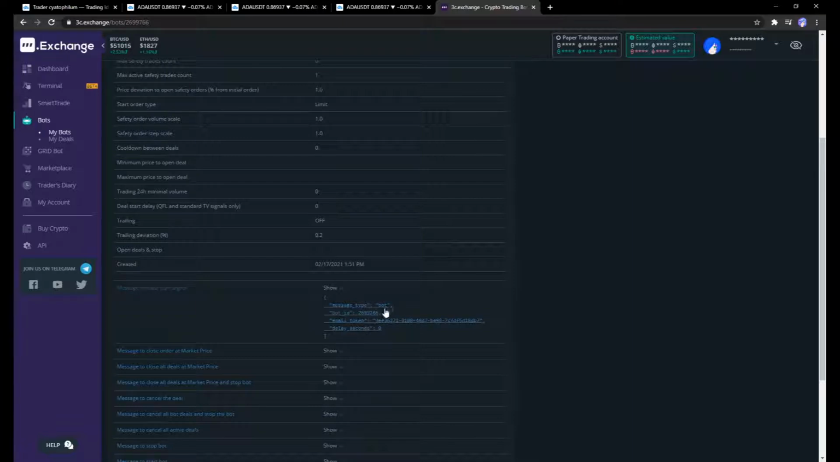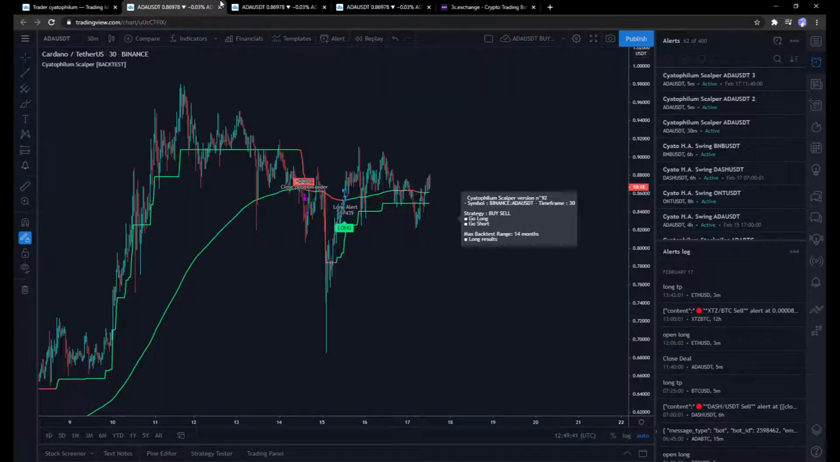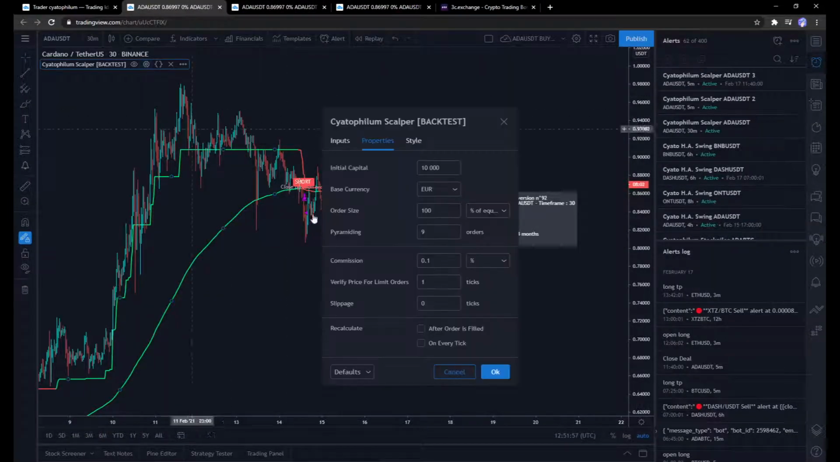So just a message type, bot ID, email tokens, delay seconds. This will start the deal. This is a command to actually buy the coin. So once we copy this, we go back to our indicator.